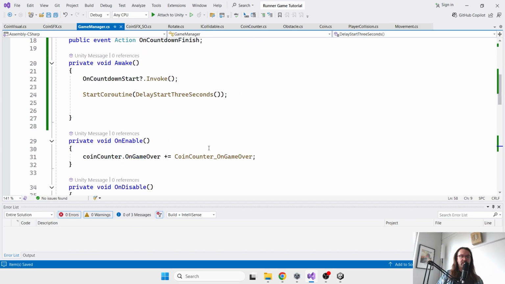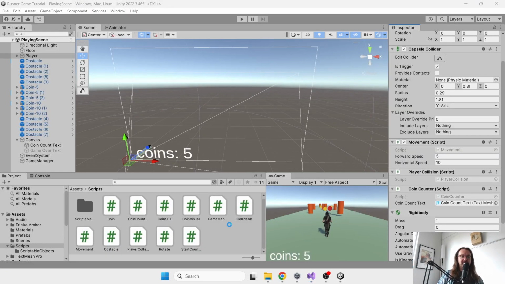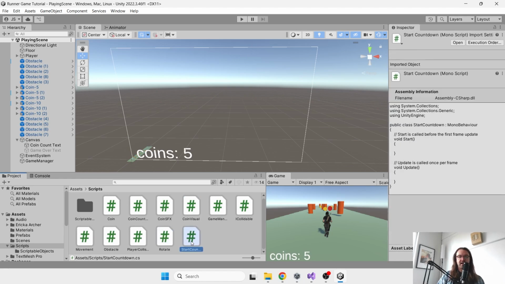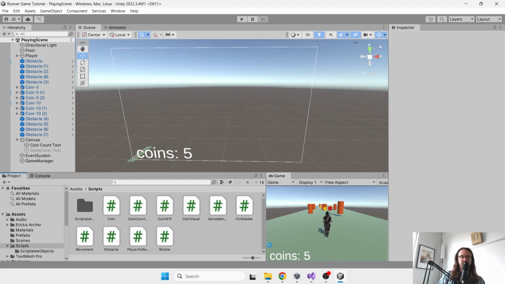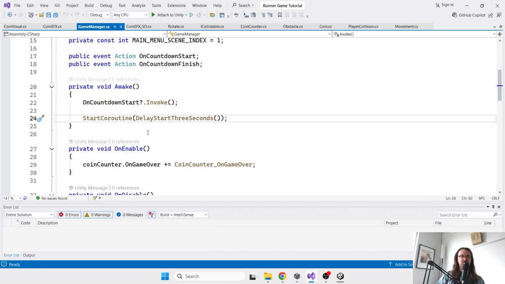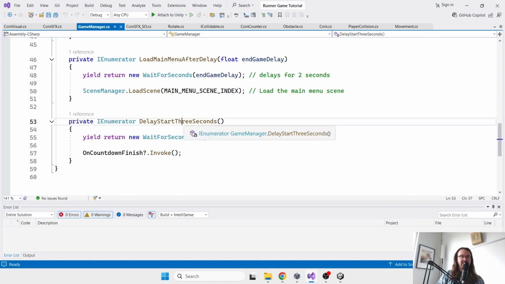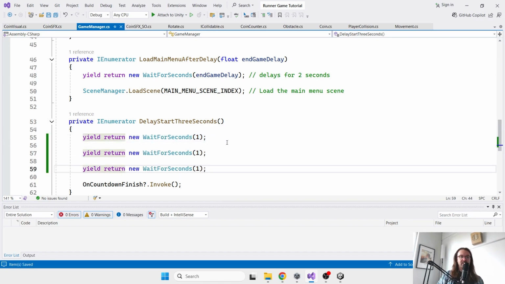Okay, so we haven't actually started looking at the actual countdown text, and I'm realizing now that we won't necessarily need this start countdown script we made before. You can see the preview, it's just an empty script still, so I'll just delete that script. We won't need the start countdown. Okay, and what we'll do in the game manager is instead of waiting for 3 seconds, let's wait for 1 second 3 times. So I can actually put a yield return new WaitForSeconds 1, 1, and 1 there.